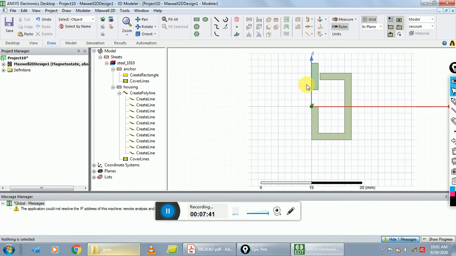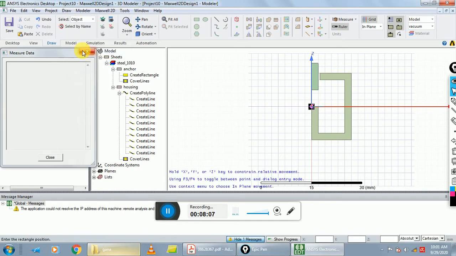After the completion of the anchor, the next step is to create the coil. With the help of the coil, we magnetize this armature. For creation of the coil, we choose a rectangle again and put the value of X is 3, Y is 0, and Z is 7.